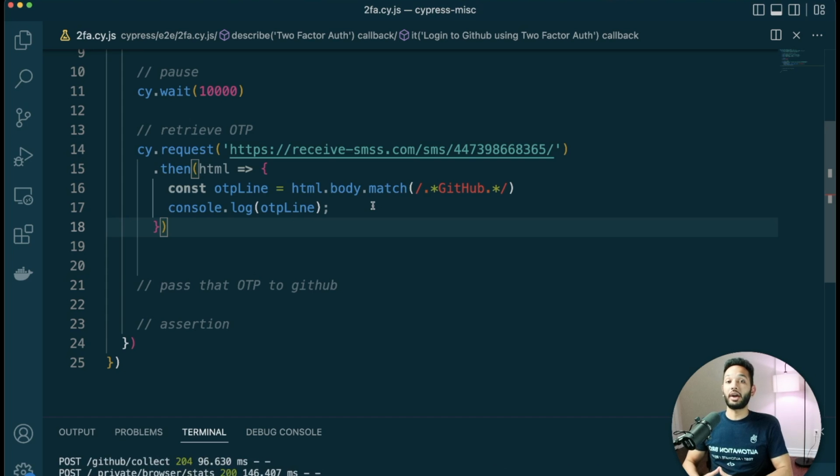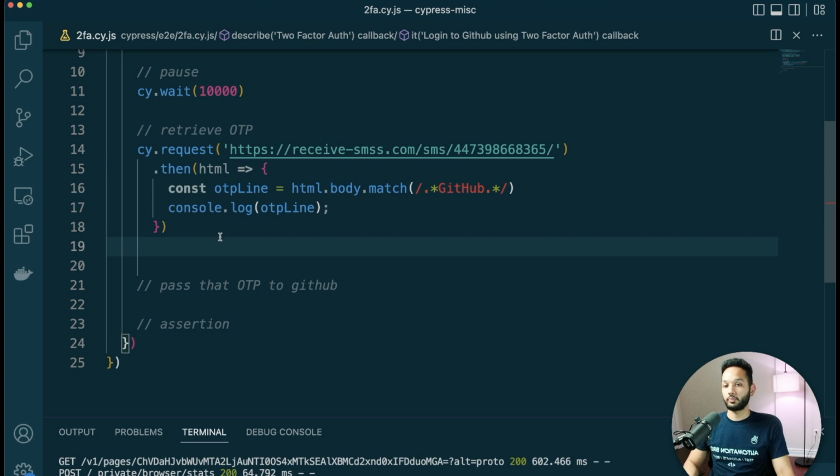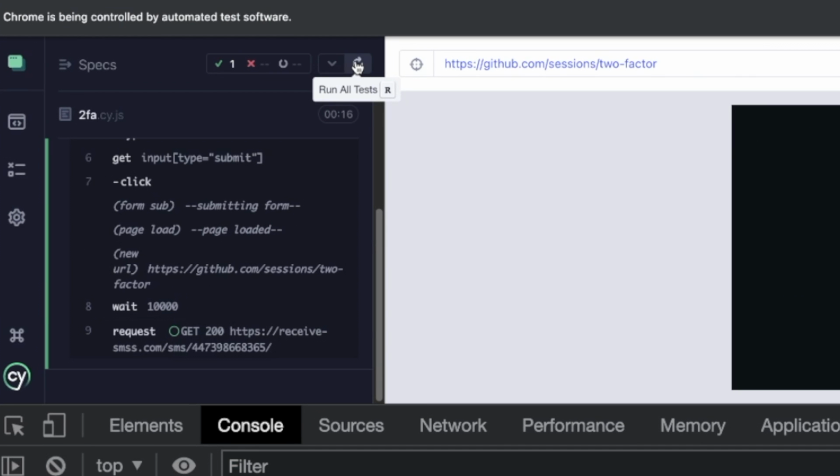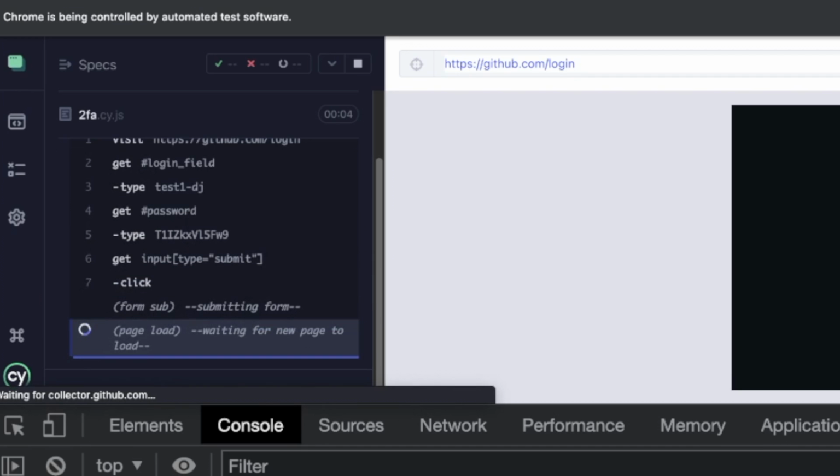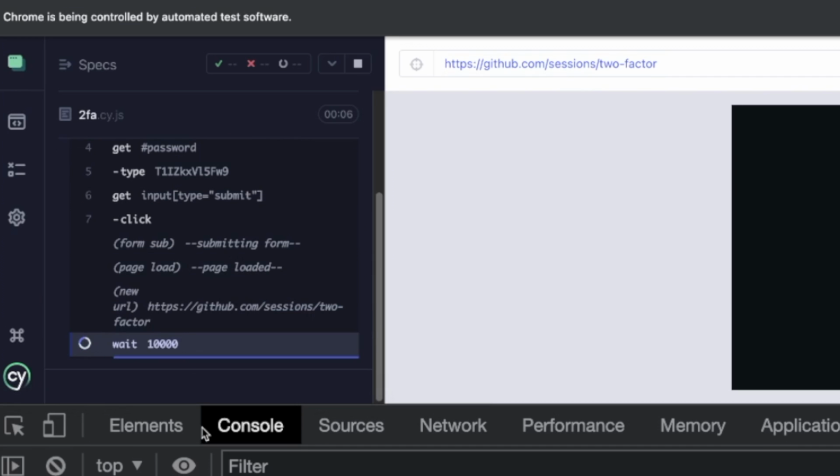This time it should give us the OTP that's on the top, basically the very first OTP which we triggered using this particular request. So let me open up the Cypress window again and do run all tests. This time you can see it's waiting for 10,000 milliseconds. So that's good.